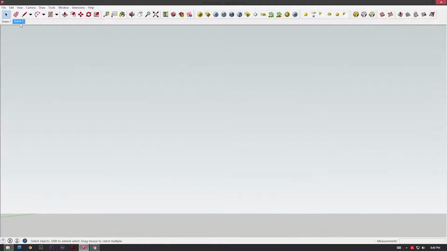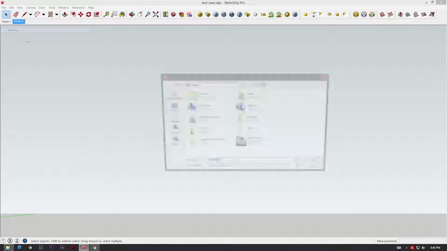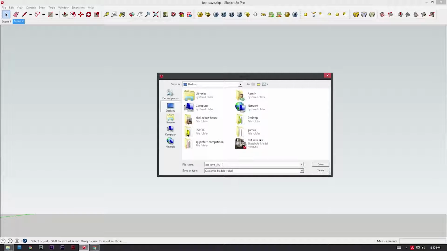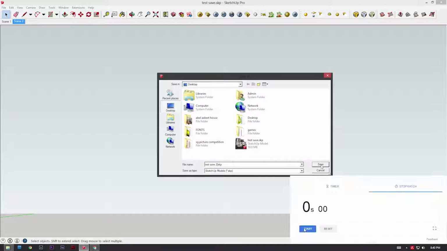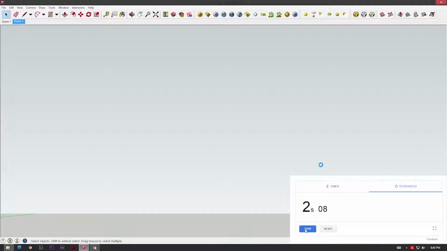Move to scene number 2 and File, Save As, Test Save number 2, and go. Time. Okay guys, so it took SketchUp 15 seconds to save our whole model when you are in a blank window. So the results prove it. It is faster to save with a blank screen than having it save in a screen where there's a lot of things going on. So 4 seconds might not seem like a lot, but that is basically around 25%. So 25% is a huge time reduction.